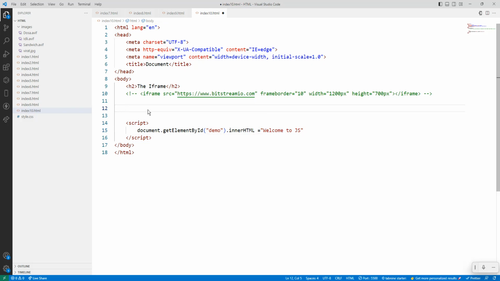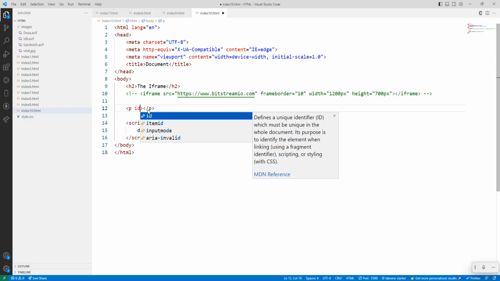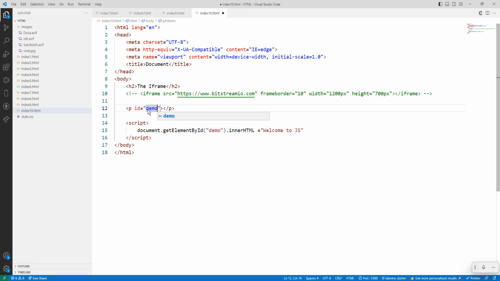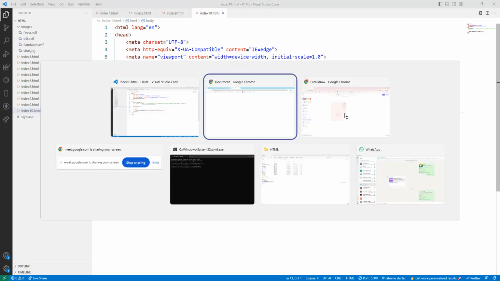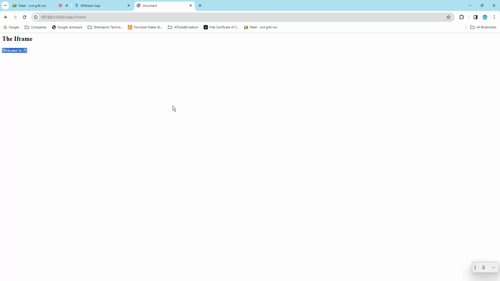a p tag, then id demo. Okay, demo. So we'll go here. See, the welcome to JS is there. If I reload, it is set automatically. How is it happening here?